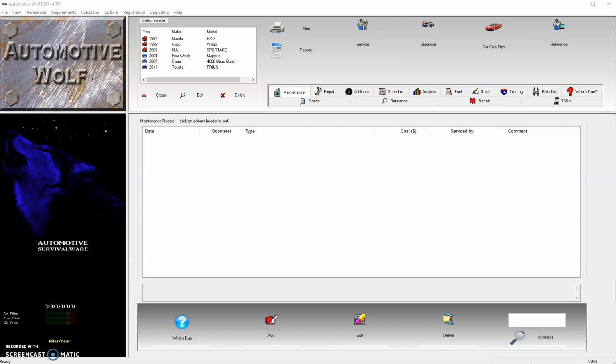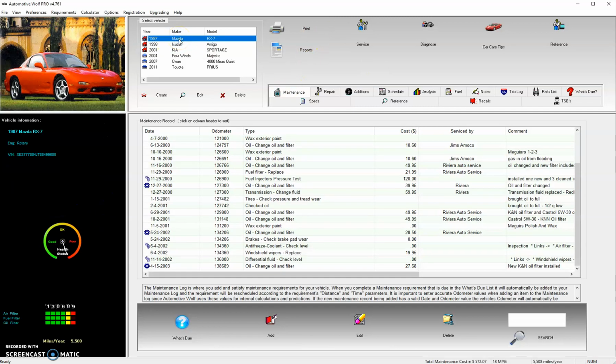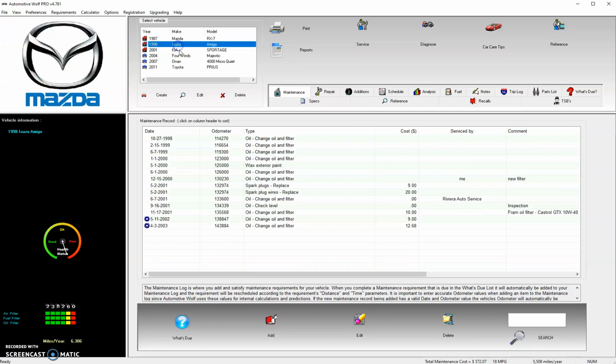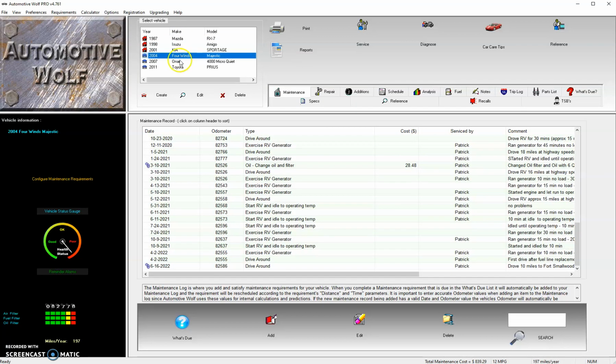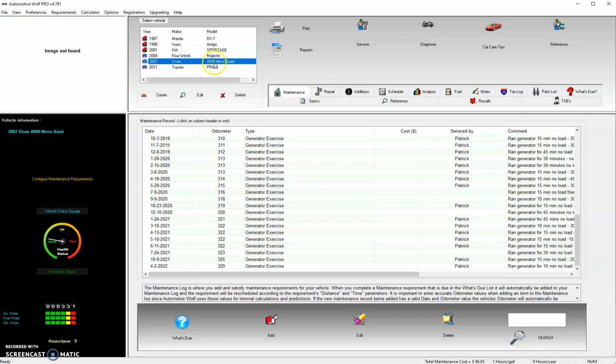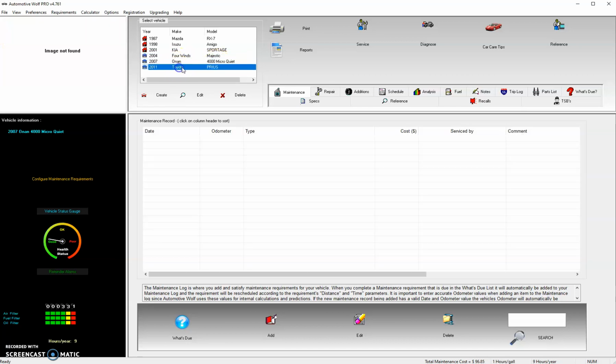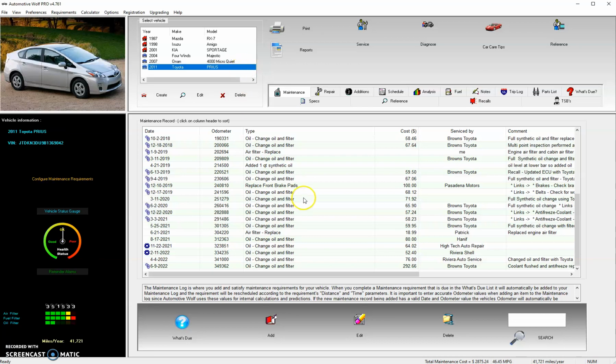So what you see on your screen now is Automotive Wolf, and we have a lot of vehicles that we're currently monitoring with the software. As you can see, we're monitoring a bunch of vehicles here. In fact, we have several cars. We're monitoring an RV, a generator, and all kinds of different vehicles. You can monitor almost anything's maintenance schedule with this software. So we're going to create an F-150 today.